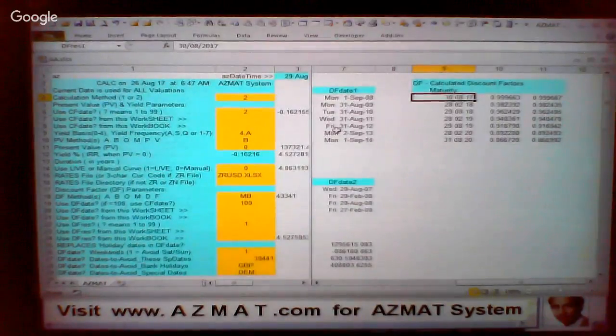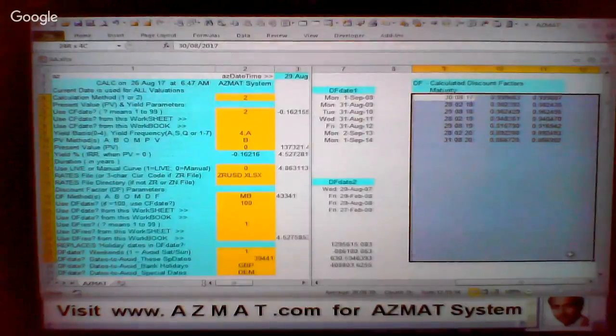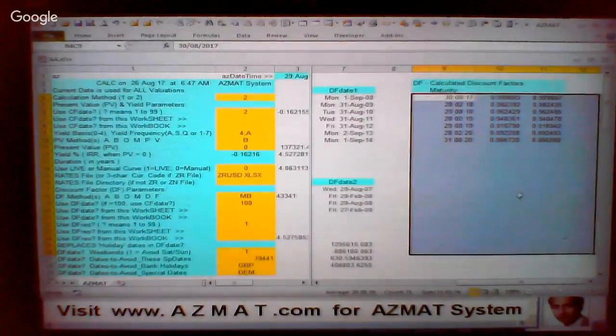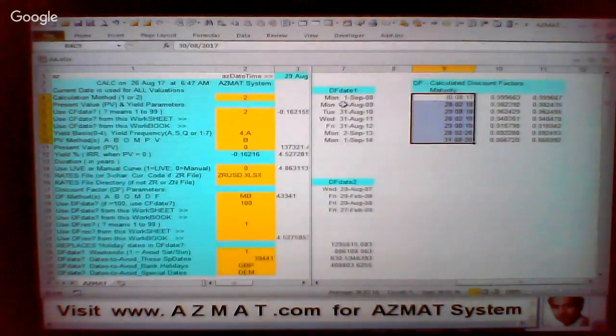So the AZMAT system, the Control D enters calculated discount factors in current cells and below. So the results will be like so. If more discount factor methods are specified, it will be like that, and so on all the way down. Now, you may not realize how many rows there will be. You can know here because you already know the discount factor dates there. So that's why there are the same number of dates as in the original dates column.